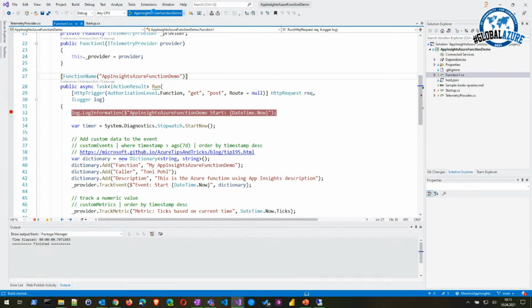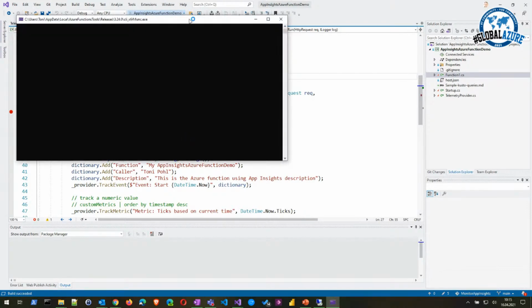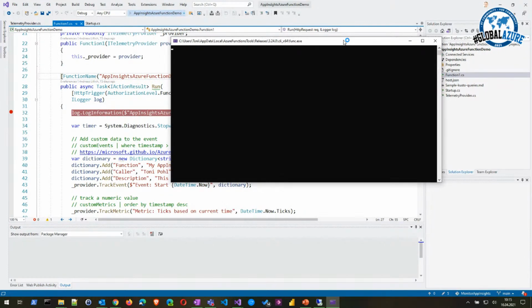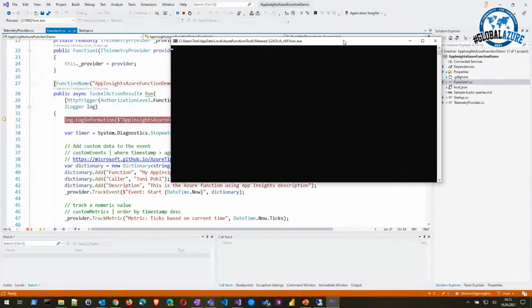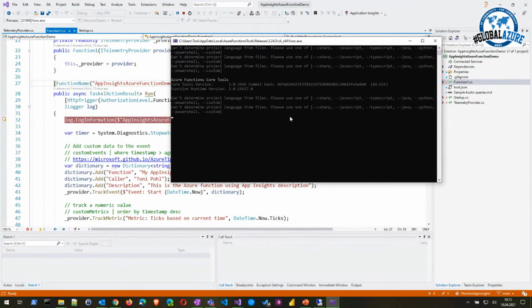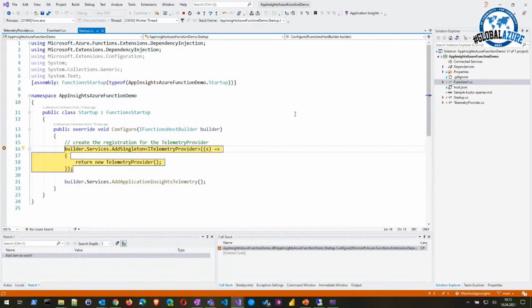So let me start this. I have a breakpoint here just to show what it does. That's a .NET Core 3.1 application and Azure Function. If I start this and go to the endpoint, that's the same as what happened when I called that method here from the Azure portal. I've already deployed it, as we have seen here.